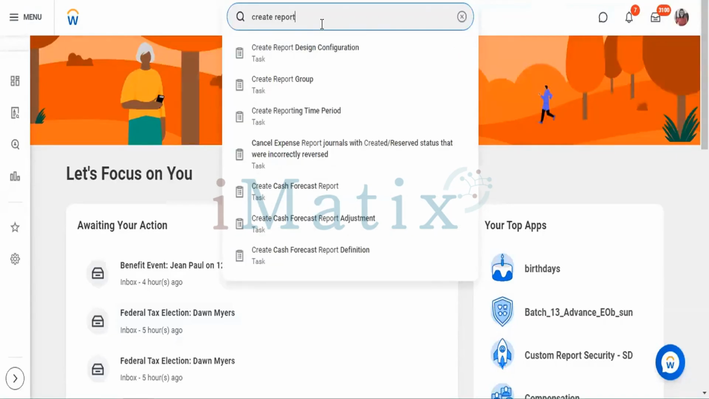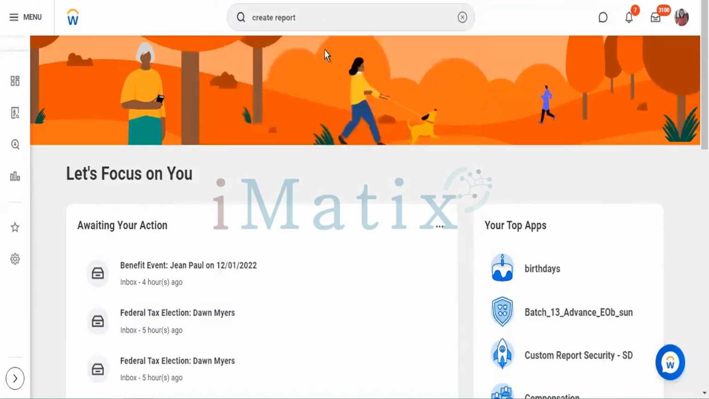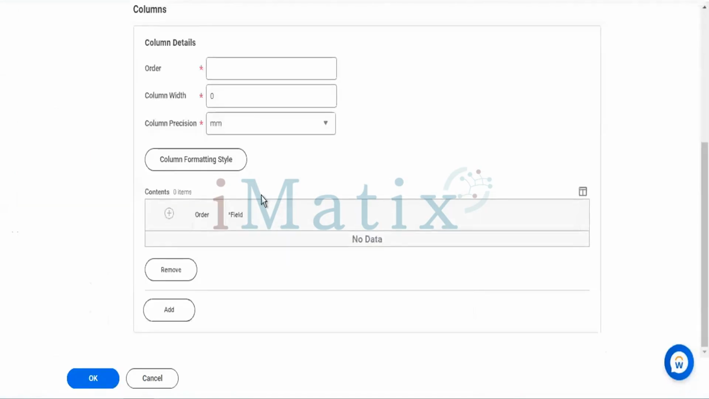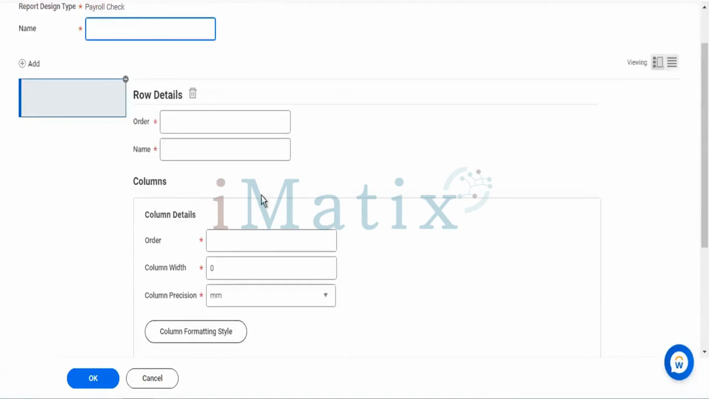Under this you will get two options. One would be create a report designing configuration, and the other create a report group. We need to go for the first, create a report designing configuration. Have a tap on this option. You need to create your report from here. What are all the things you require in this report?